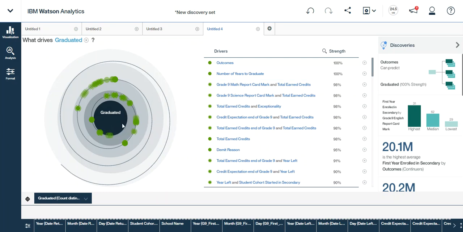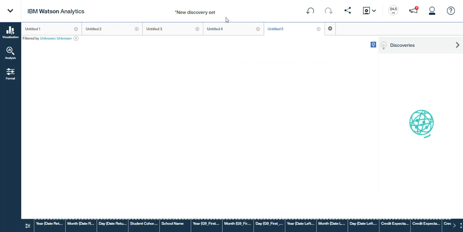So as you can see here, naturally outcomes is the highest predictor. The number of years to graduate is second. But we have some interesting items here as well. Grade 9 math report card mark and total earned credits at 98%. So I'm just going to select the plus sign in order to display this information.